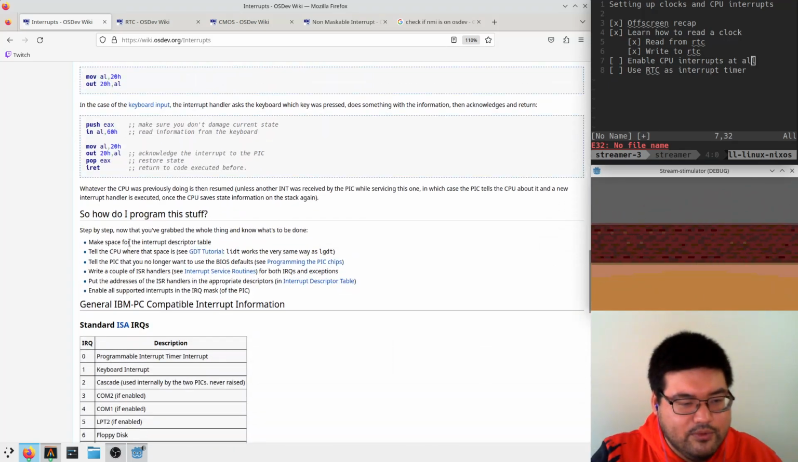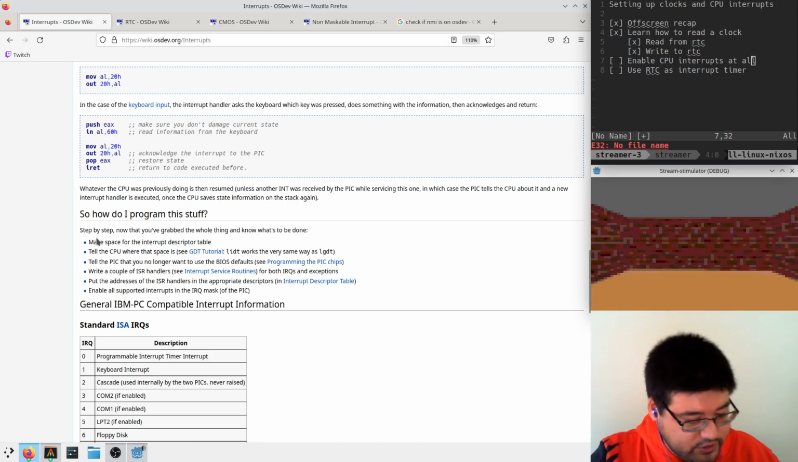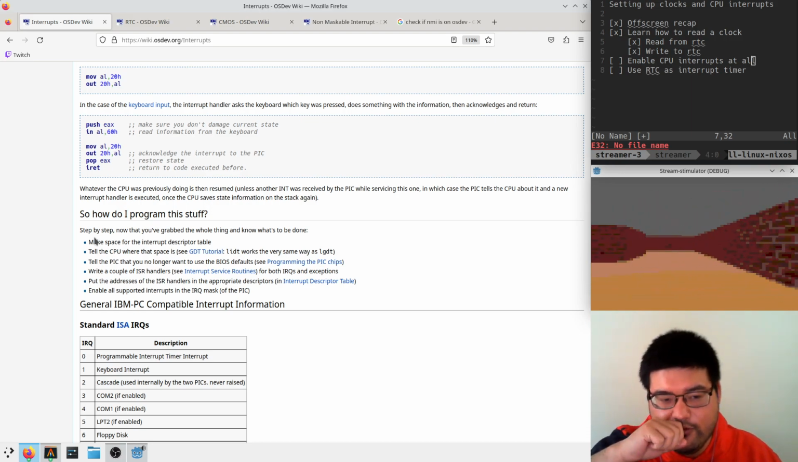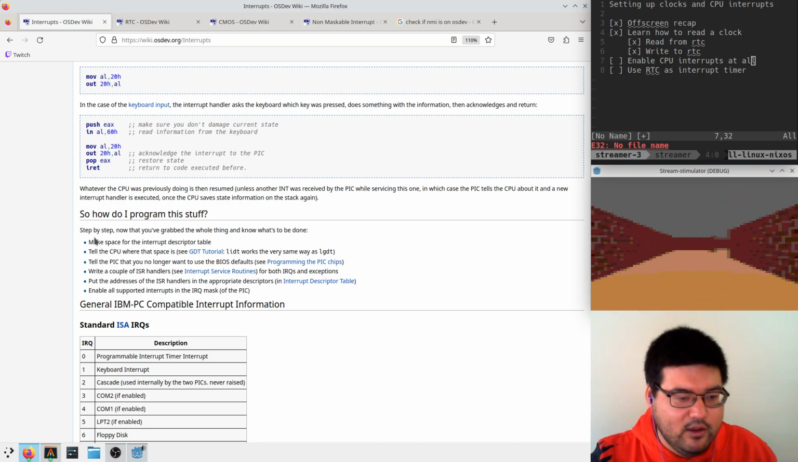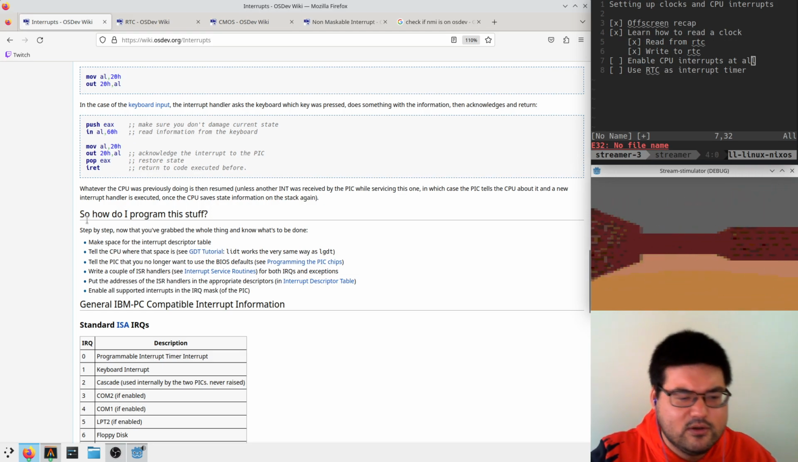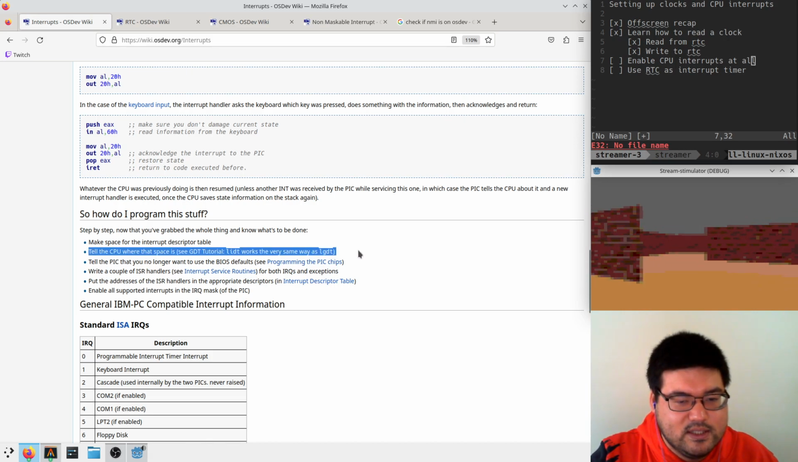So how do I program this stuff? We make space for an interrupt descriptor table, which I'm hand-wavy assuming is like, you tell the CPU, hey, here are the addresses of my functions that you jump to when certain interrupts happen. That's what I think, but who knows? Tell the CPU where that space is.